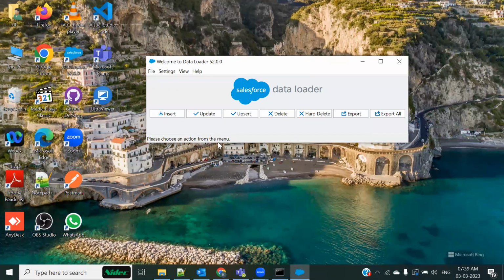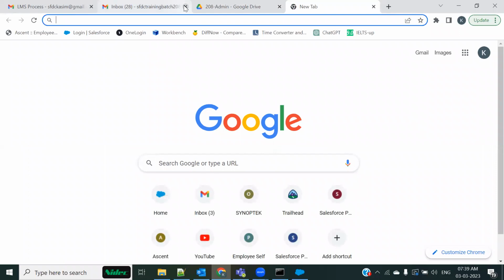Now understand one thing. This is my suggestion, from my experience, I'm telling you this. Whenever you want to insert, update, or delete, first of all, export a file. For example, I want to insert something inside the account object. All right, let me log in to your org first of all.